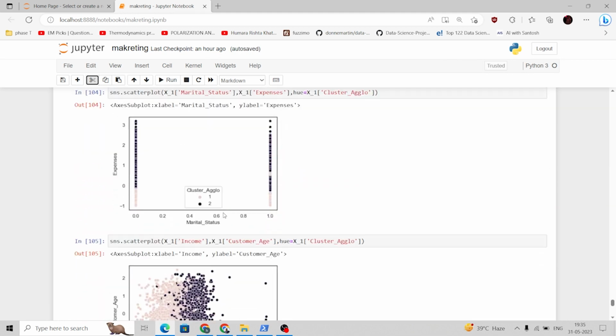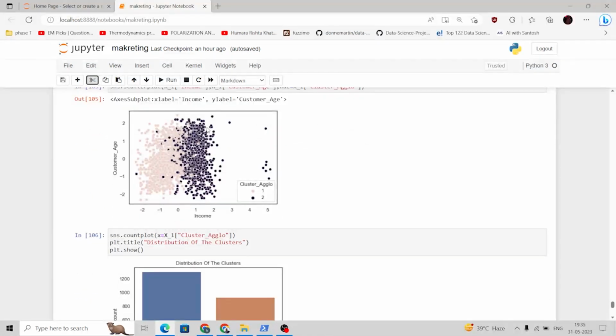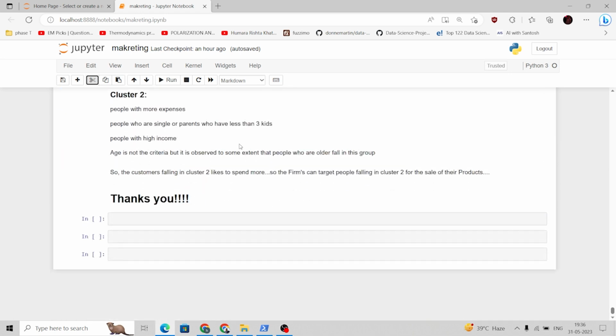You can draw a plot also, customer age versus income. So you can see that here the cluster is more dense, and here the cluster is less dense. So you can analyze from this plot that the older people who are falling in this cluster like to spend more.